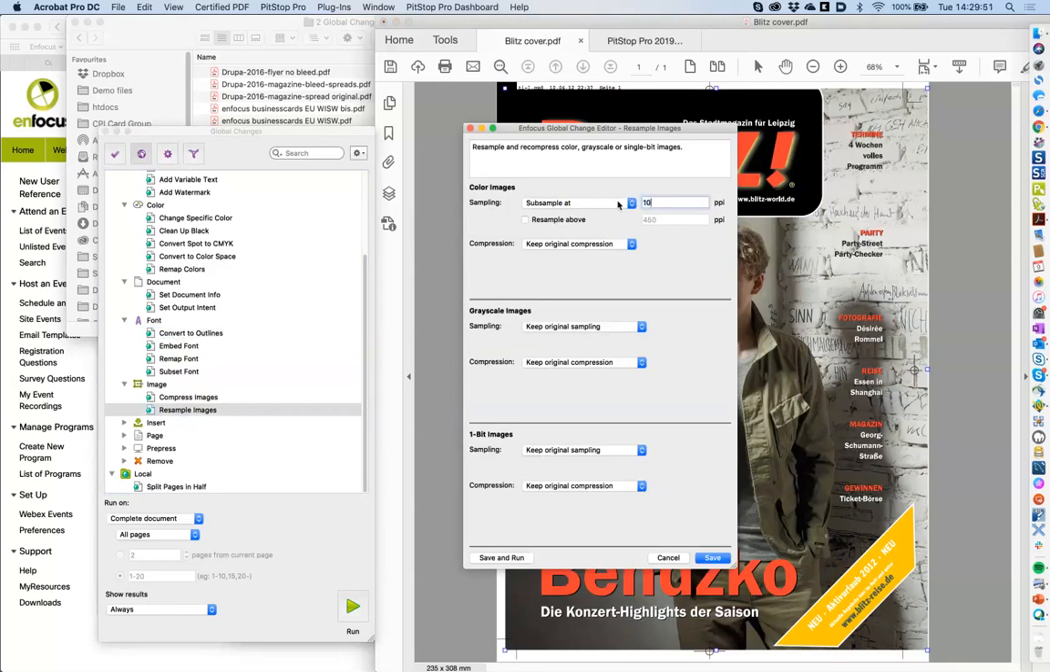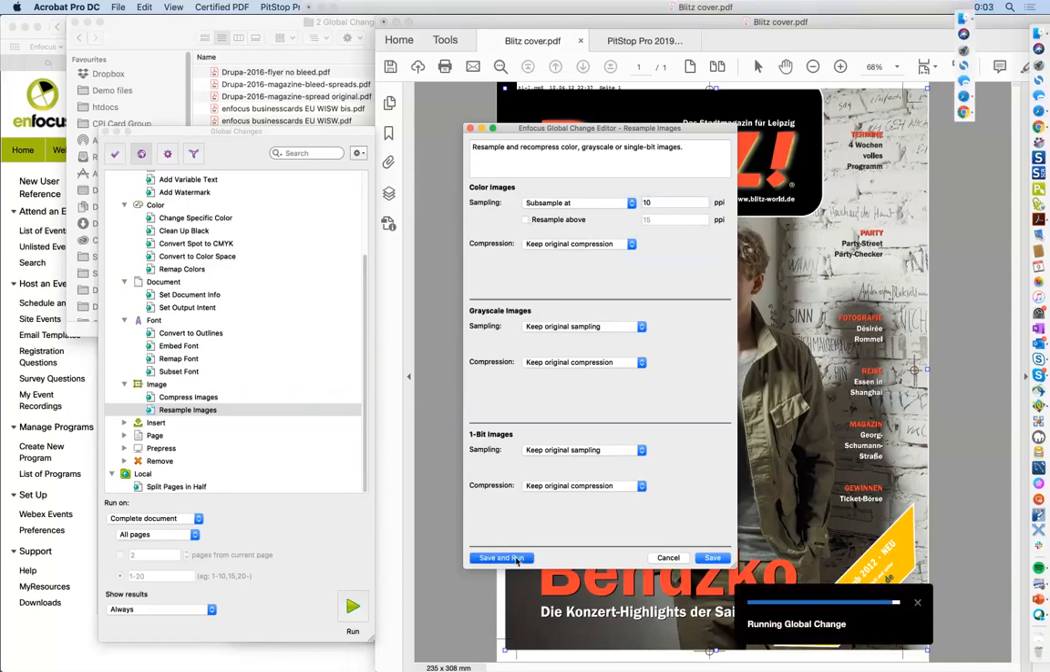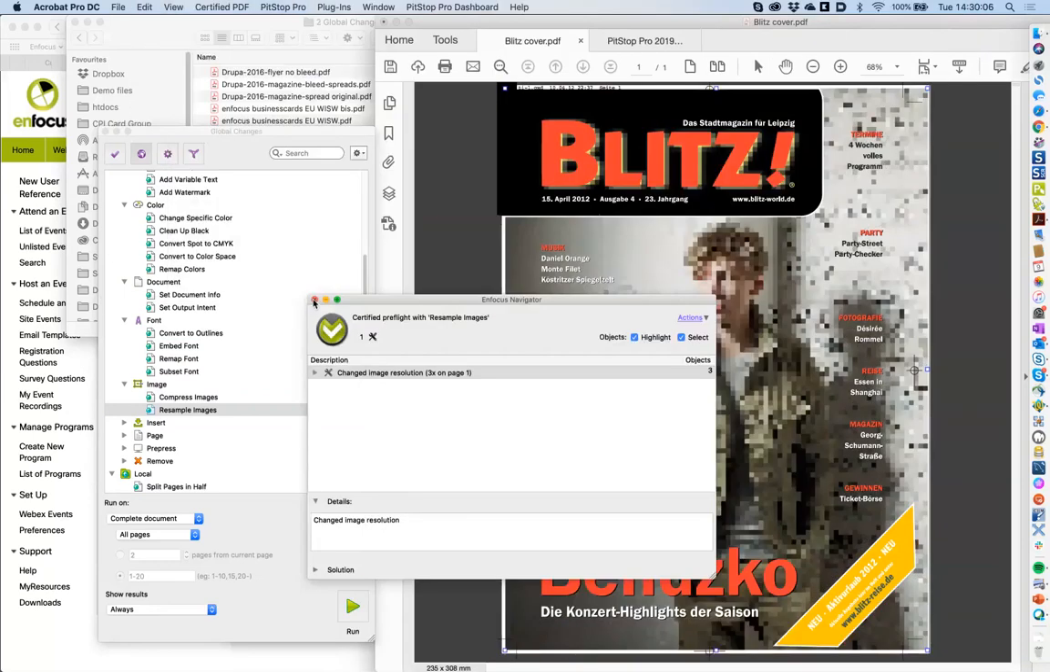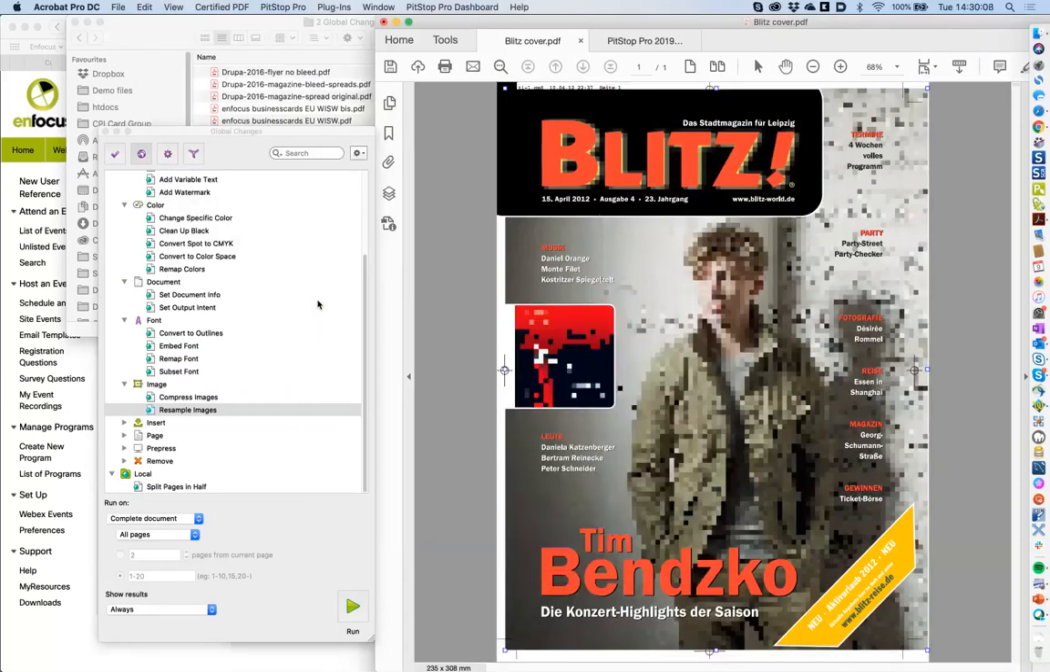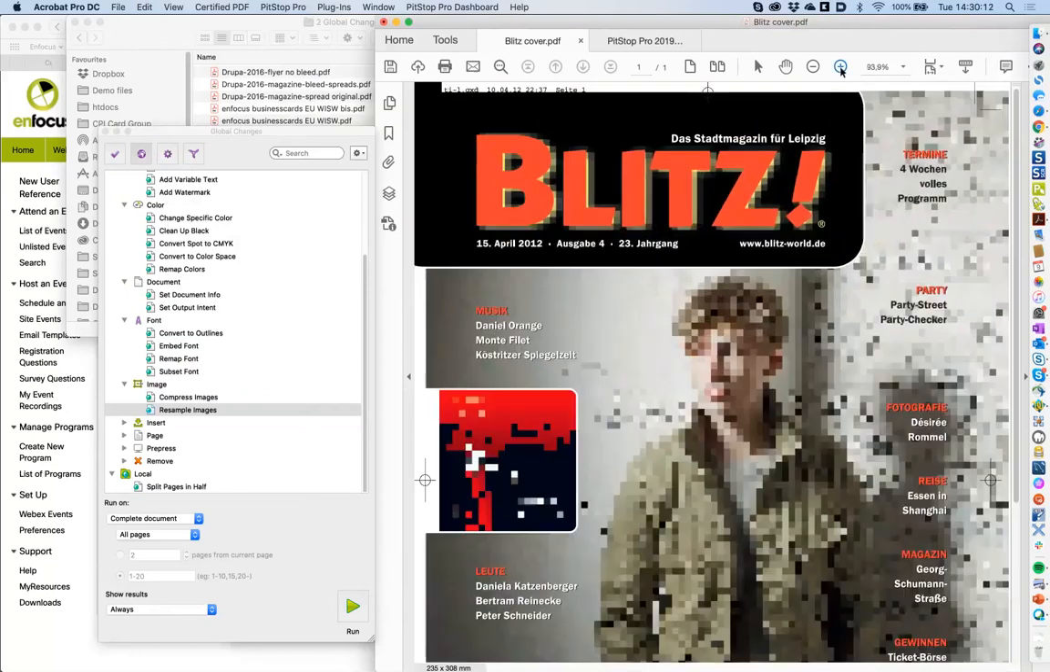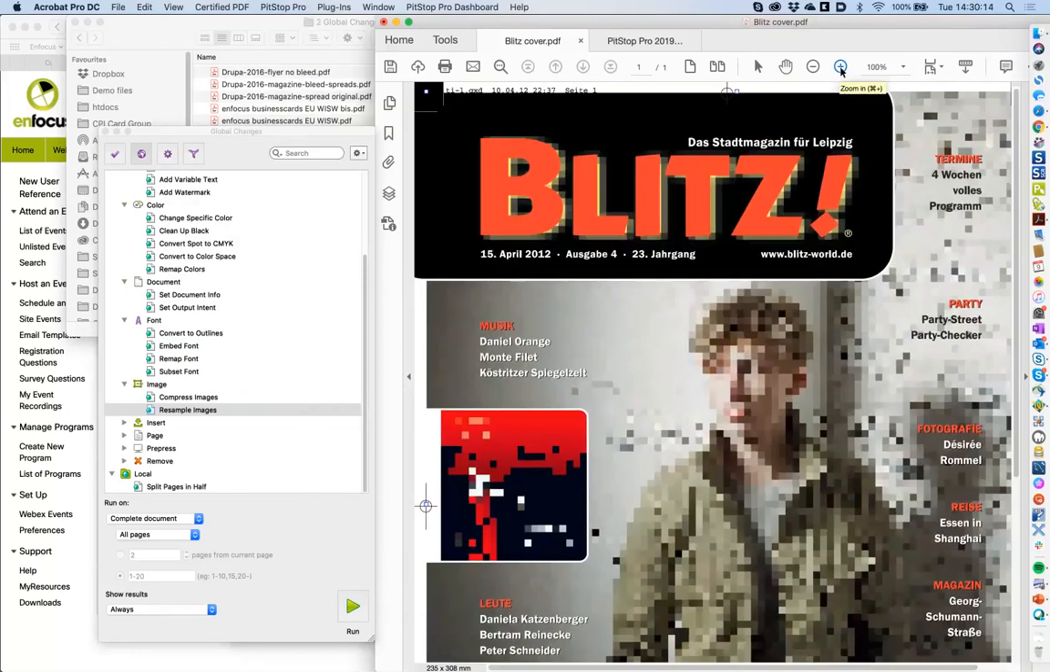It won't be suited for printing, but resample above, this option to only resample the images with a minimum of that resolution, etc. Keep original compression, save and run. Okay, here we go. And indeed, the result is pretty clear. I will zoom in so that even on WebEx, you see the results. We have now big, awful pixels. So yes, it works.